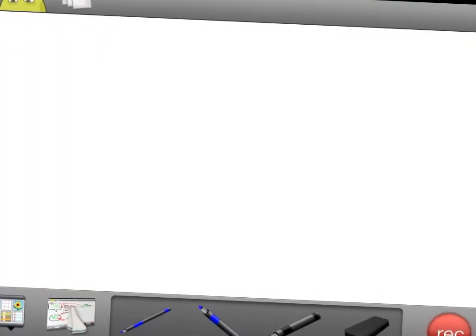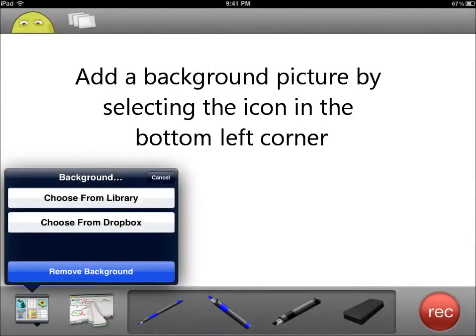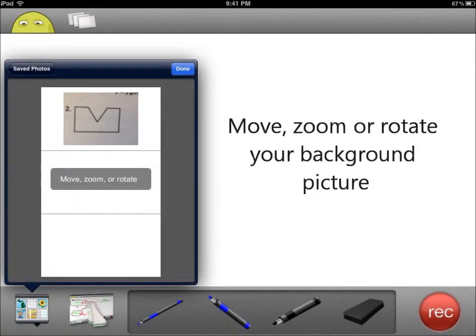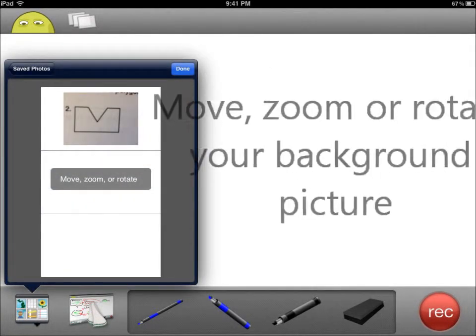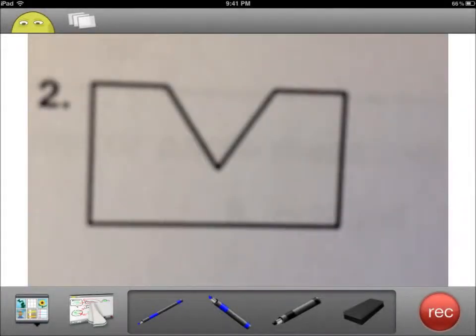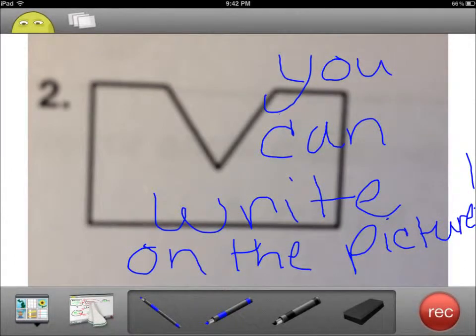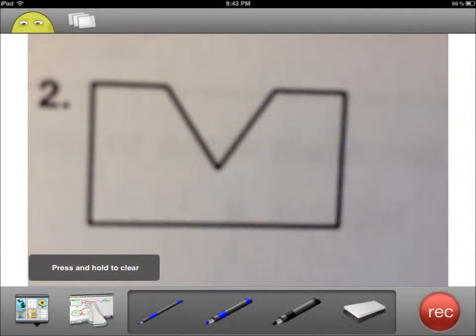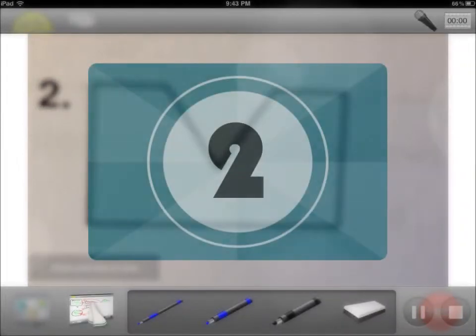On the Screenchomp app, you can add a background picture by selecting the icon in the bottom left corner. You can then move, zoom, or rotate your background picture. This is what it looks like after you click Done. You can also write on the picture. If you make a mistake and need to clear it, just click the icon with the little rag and it will wipe your mistake off.